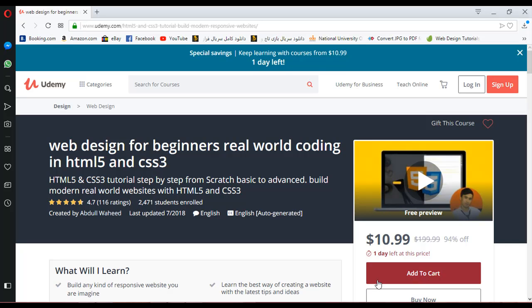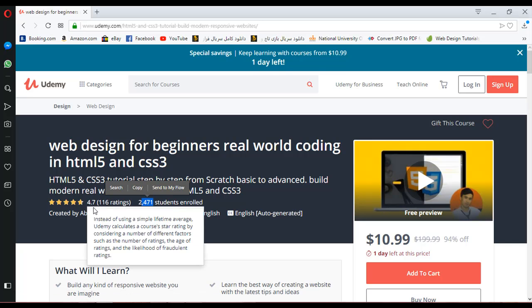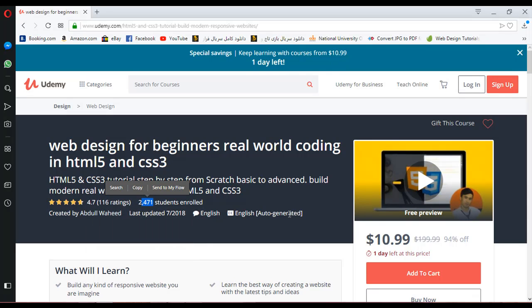So as you can see here in the inside video, this is the Web Design for Beginners: Real World Coding in HTML5 and CSS3 course. So this HTML5 and CSS3 tutorial is step by step from scratch, basic to advanced. Here you can see already 2407 students are enrolled inside this course, with the highest review, 4.7. This course has got a 4.7 review.